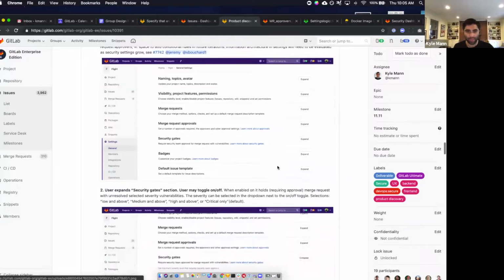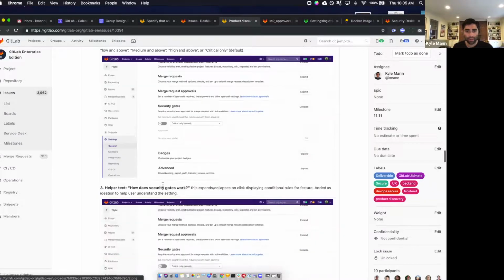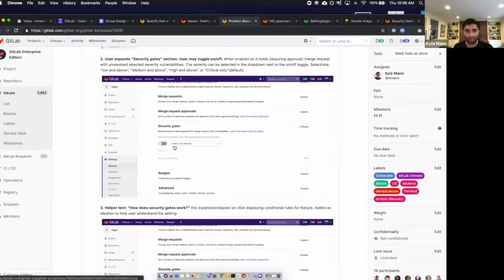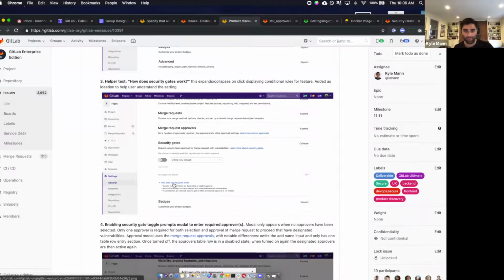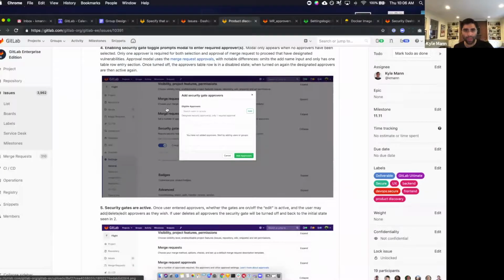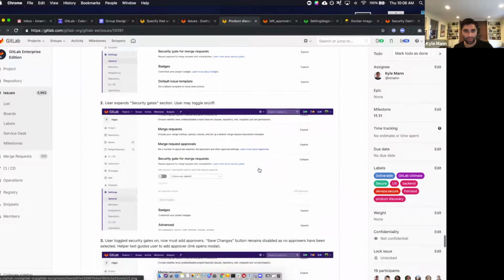So the user would expand this and they could toggle on security gates. This dropdown is where they would set the severity level. This is an aside; I'll come back to this at the end, as I want to get your feedback about that with settings. But the next thing is, let me go down to these designs.